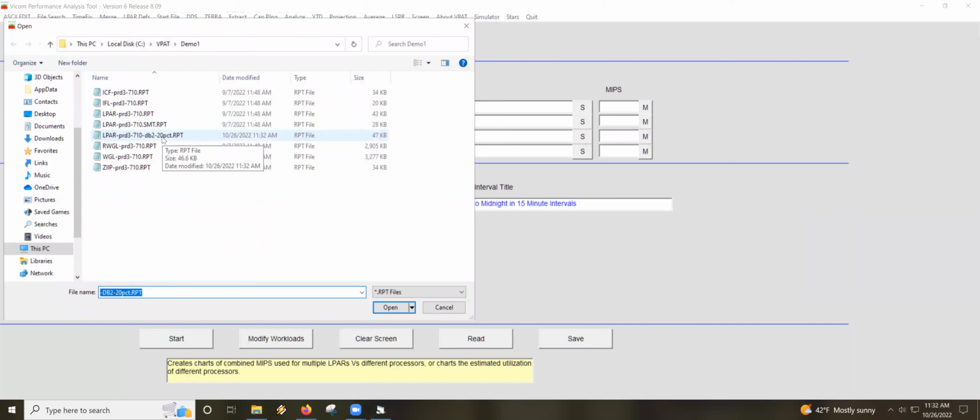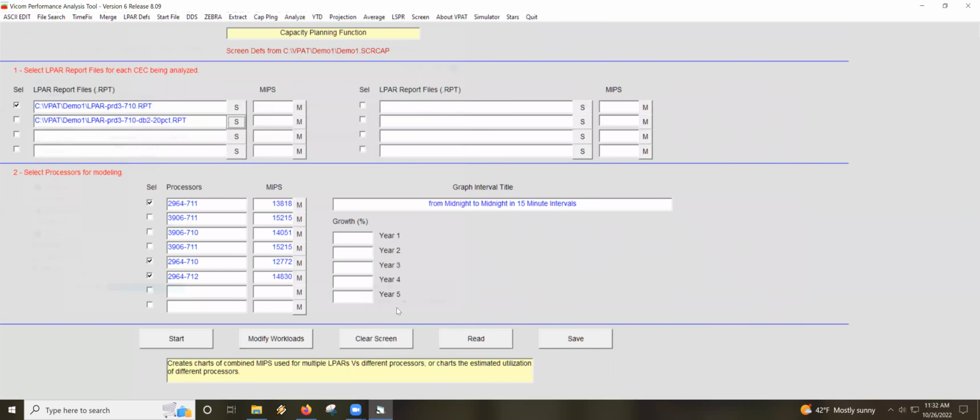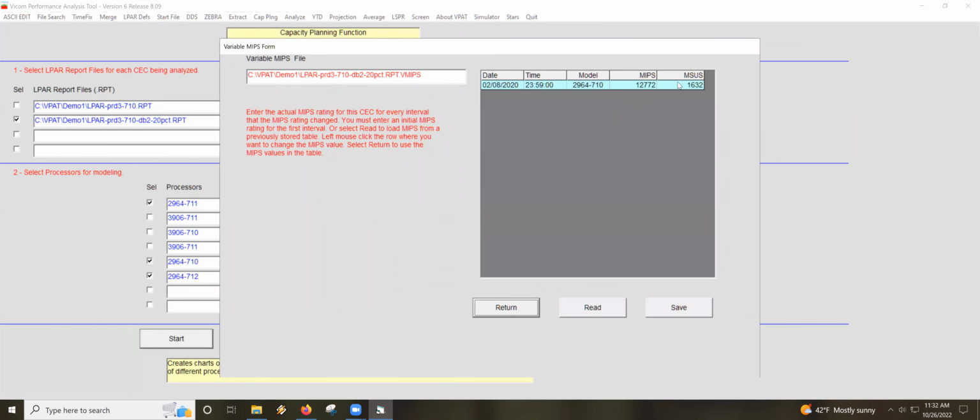Here's our modified LPAR report file that includes our 20% growth. Click OK. I deselect our original, and now I select our new version, and we can see that we can go through our normal charting process just like we saw in our first video. We can click Start. We can modify this as needed for any changes in our system configuration during the observation period and overlay with zPCR numbers there.